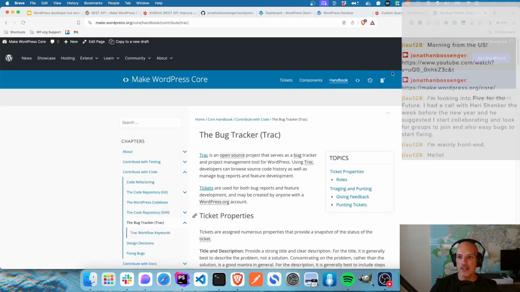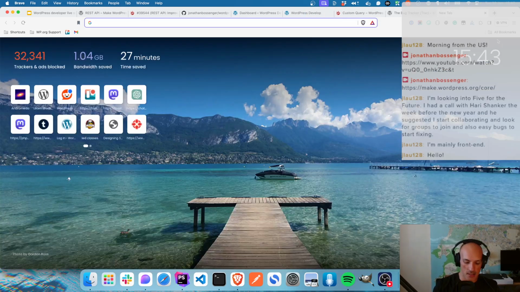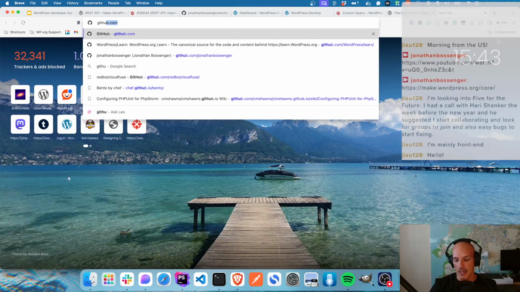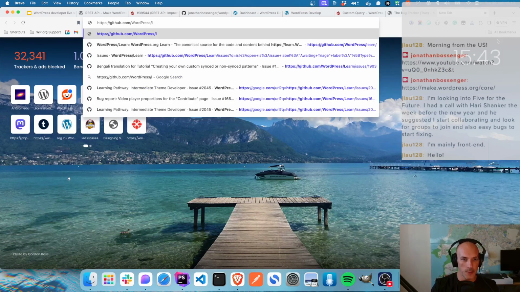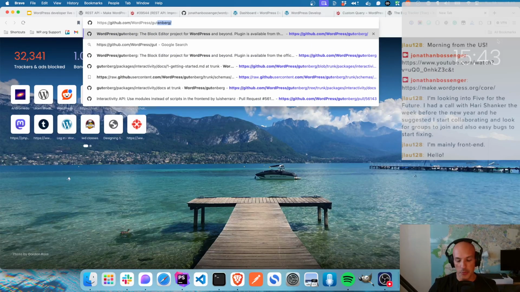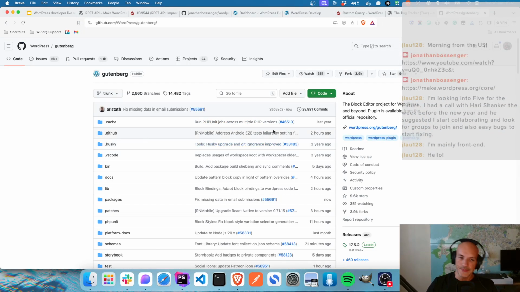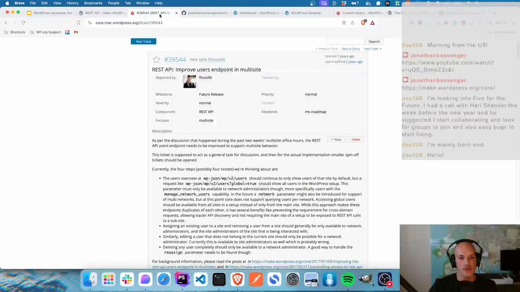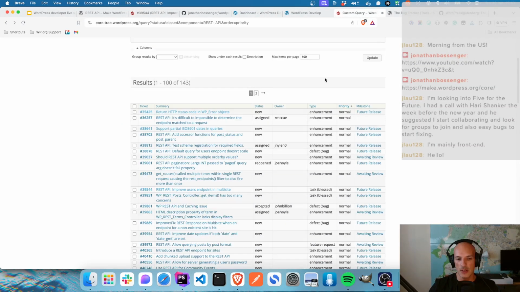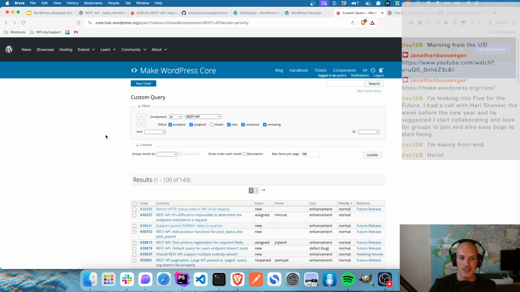So the other place that you can look for REST API issues is in the Gutenberg repository. And the reason for that is because Gutenberg uses the REST API under the hood for practically everything it does. So this is one of those things where it's kind of difficult to know where to start looking for things to work on if you've never contributed before. My suggestion would be to get used to Trac, which is what we're in here, core.trac.wordpress.org. We'll dive into how this all works in a second.